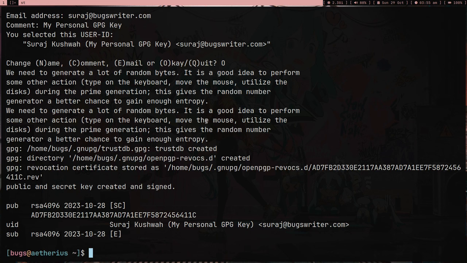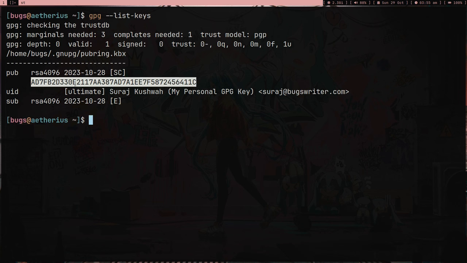Now our keys got generated, and if I do gpg --list-keys and press enter, you can see this is the key pair. This is the ID and we trust this key ultimately. This is my name, this is my comment, and this is an identifier, you can say. And now you need to just know one thing, whatever mumbo jumbo you see in this directory.